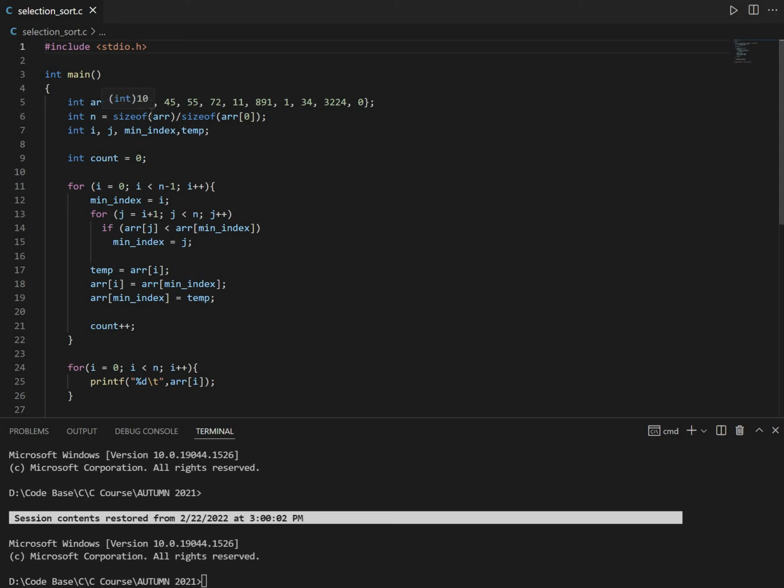Firstly we have the array, and these are the elements we have: 12, 45, 55 and so on. Then we calculate the size of the array, which is quite simple. We find the size of the entire memory allocation of all the elements divided by the memory allocation of a single element, and by that we get the size of the array. Then we have certain variables: i, j, a min index and a temporary variable. These are going to be used in the future in this particular program.